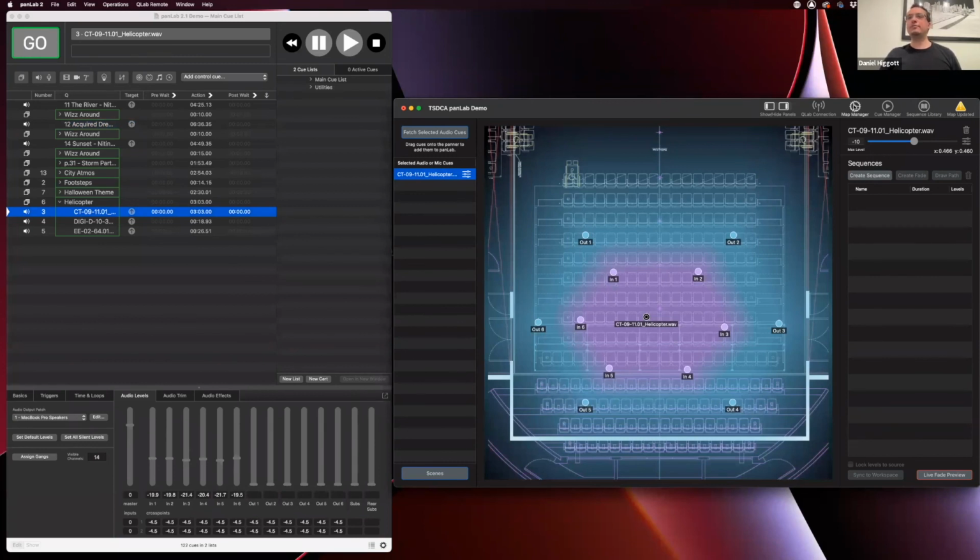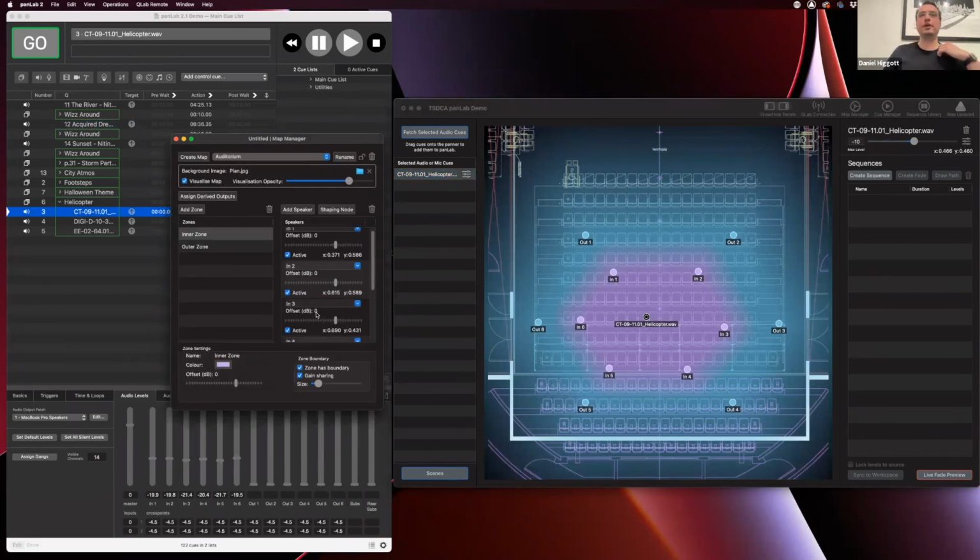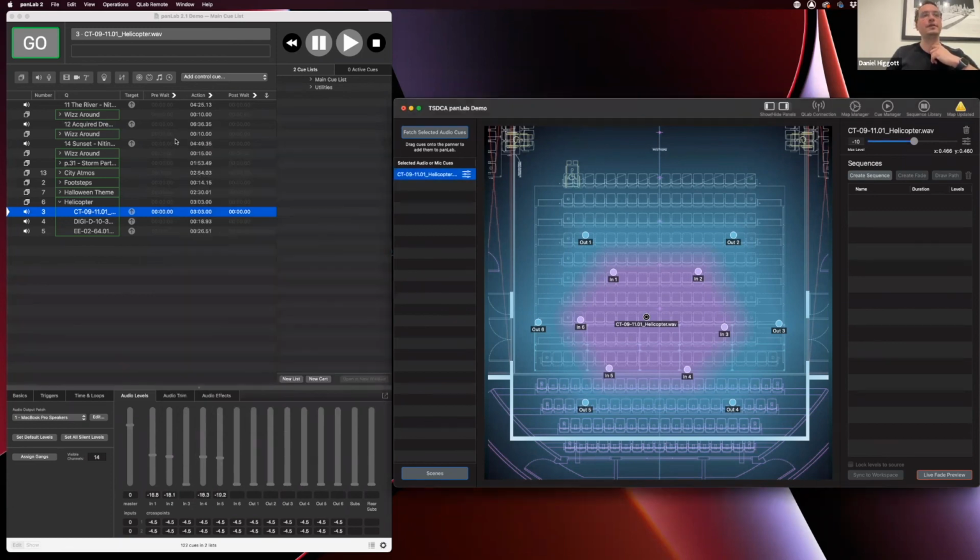If we go back into the map manager, say we go to another venue and we don't have loudspeakers 3 and 6, I can uncheck this active checkbox, and you'll see that my distribution of sound has taken out 3 and 6 and has redistributed that level to 1, 2, 4, and 5.